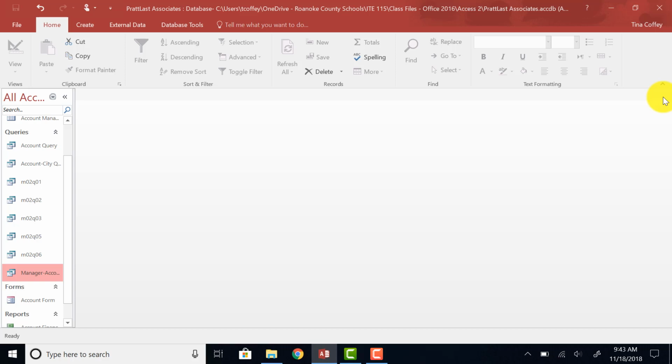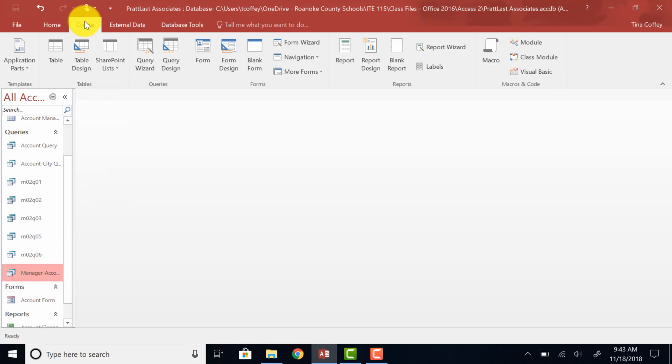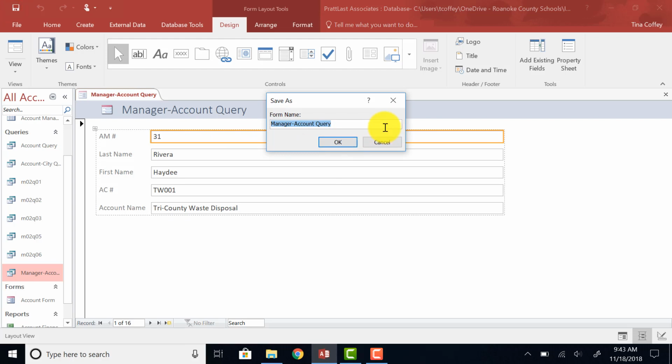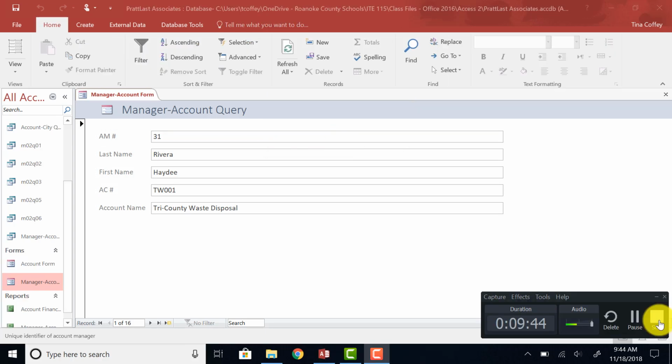So to create a form, you first of all select the query that you want the form for, and then you go to your Create tab, and you find the Form button that's in the Forms grouping. You click on it. So here is your form for this query, and you'll see the different fields that are part of that query. So I'll hit Save. It is prompting me to save it. I don't want it to be called Query. I want it to be Manager Account Form. So I'll go ahead and choose that.